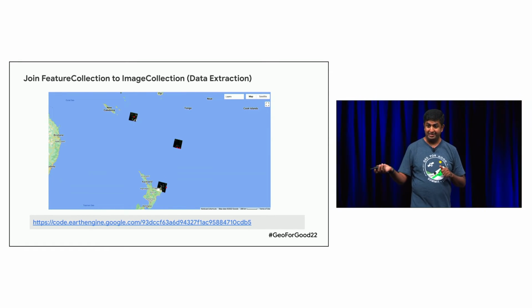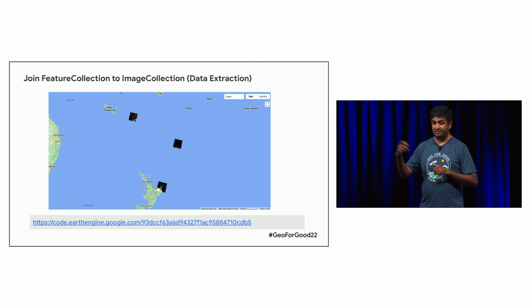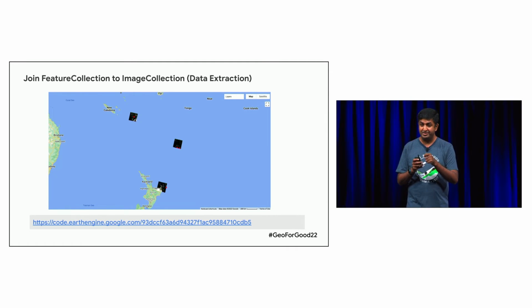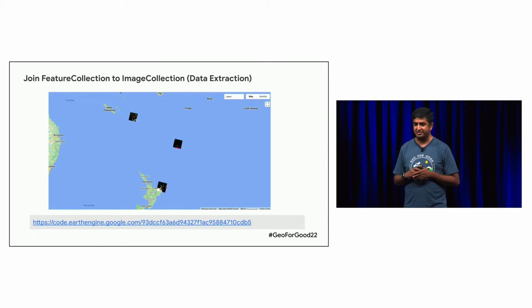This one is the earthquake example. I have earthquake points, and for each earthquake, there's a different date. I want to find the image that was collected right before the earthquake and right after the earthquake, so I can do the change detection. But it's not the same date. I can find different images on different dates.